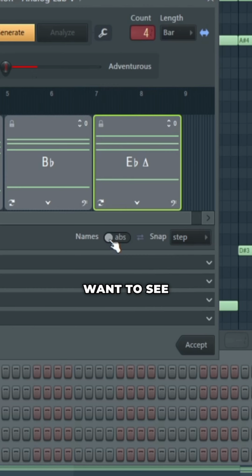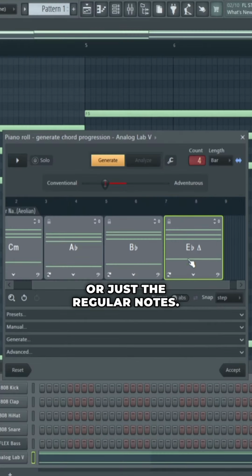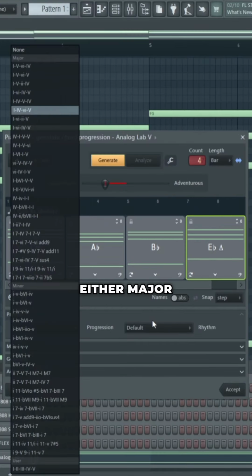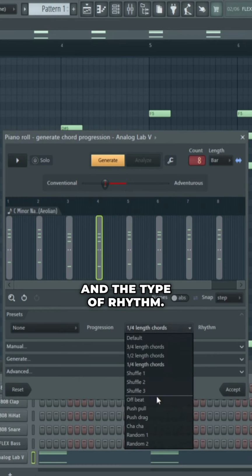Here you can change if you want to see the Roman numerals or just the regular notes. You can choose presets from either major or minor scales and the type of rhythm.